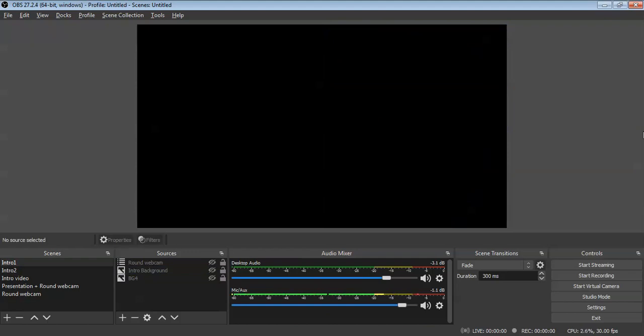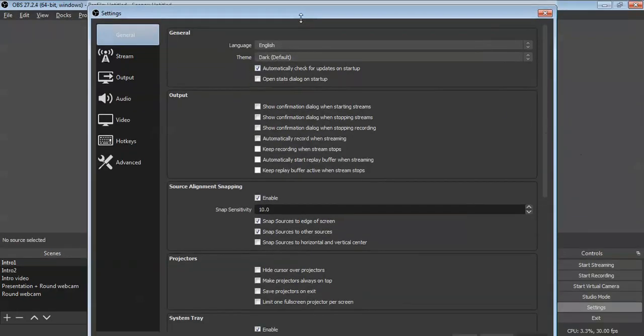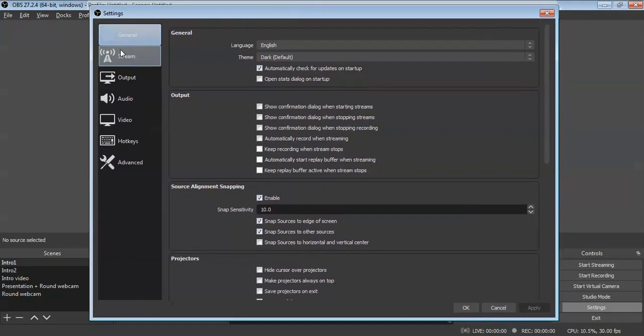How do we get started, and what are the first steps we have to take? We need to first of all go to settings. So I'll click on settings. So that would open the settings tab. Pay attention to the tab on the left hand side and the middle. So on the left hand side, we have general, stream, output, audio, video, hotkeys, and advanced. So I'm going to walk you through only the general, output, audio, video, and hotkeys. Probably. Let's see how it goes.